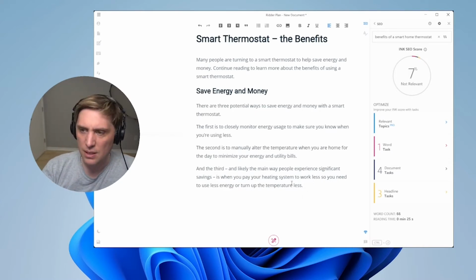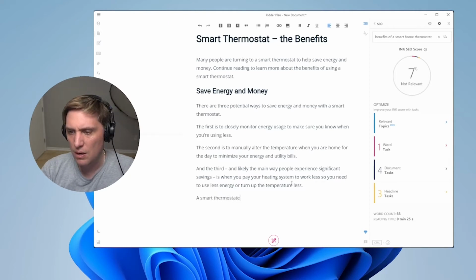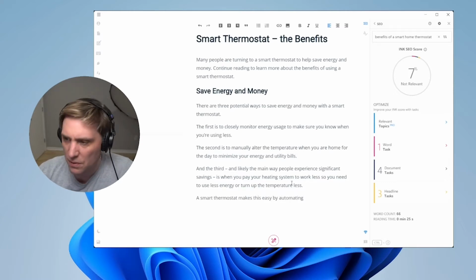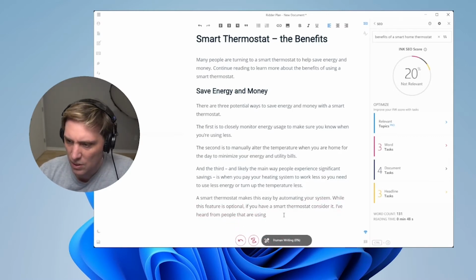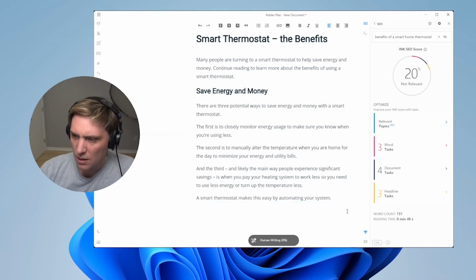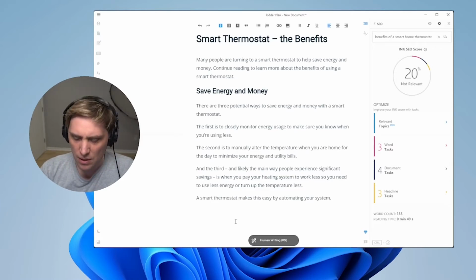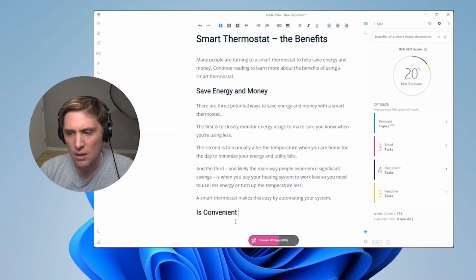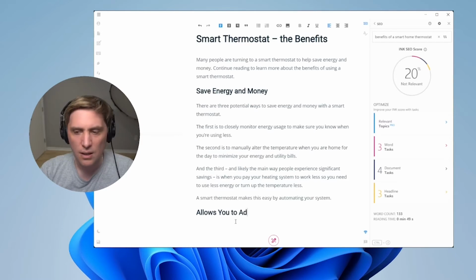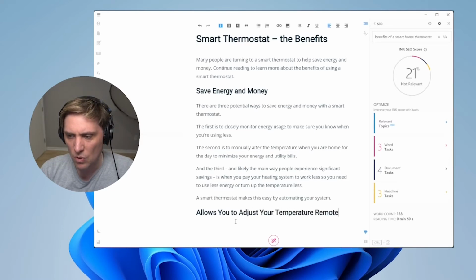To do that, and I would then say a smart thermostat makes this easy by automating. And then I wanted it to finish my sentence for me, so I'm going to say AI Write your system. So I like this copy. I don't like that. So I'll keep that. So now it says I need to do a little bit of human writing, and that's okay. I'm going to say is convenient. Allows you to adjust your temperature remotely, right?